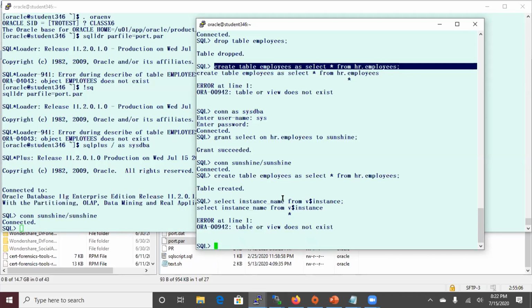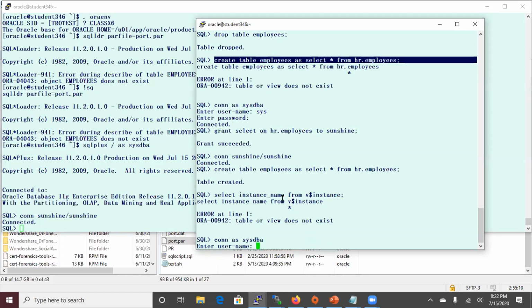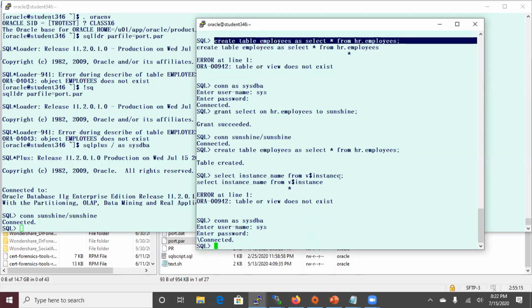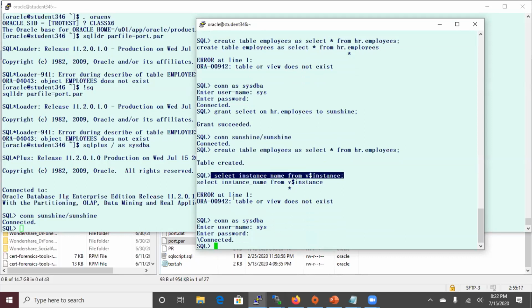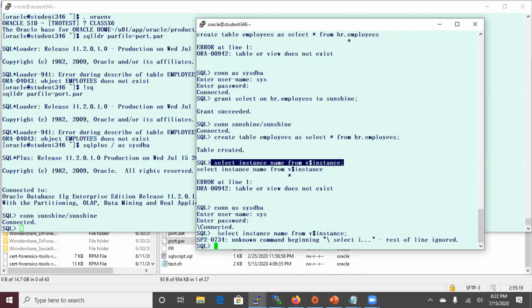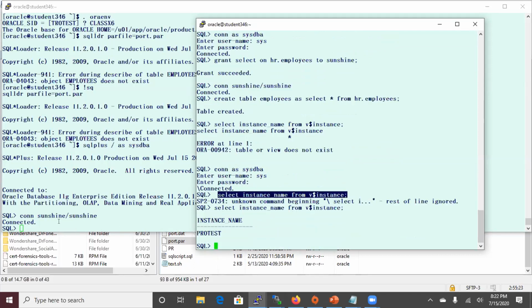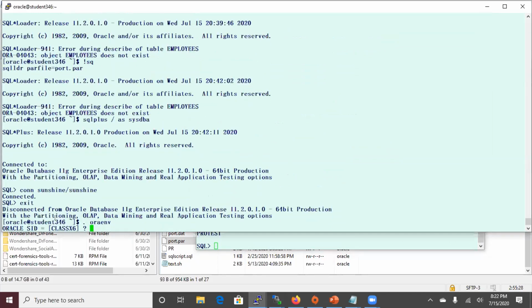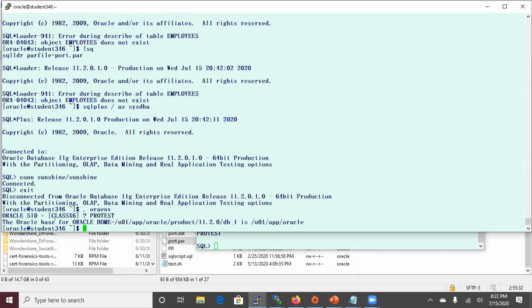Really? Oh, I'm not connected. Okay, as sys DB. Select instance name from $v instance. What? Oh, you didn't copy it well. Protest, that's the problem. I was connected as protest. But this morning I did it as class X6, so I just got it mixed up. Okay, now I can do it. It should work now.